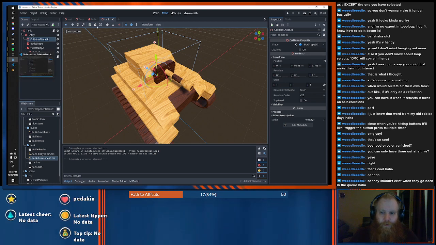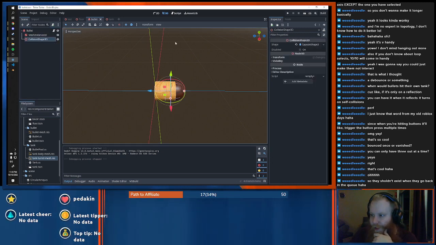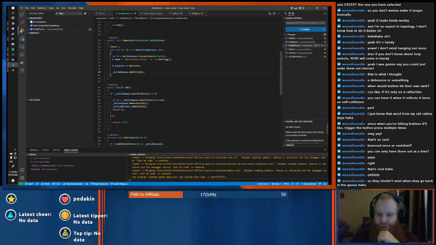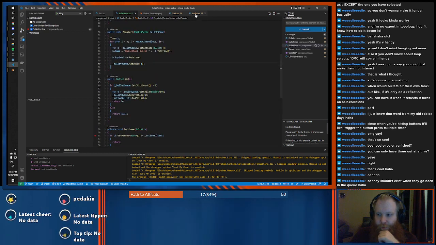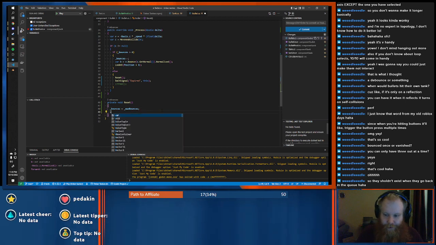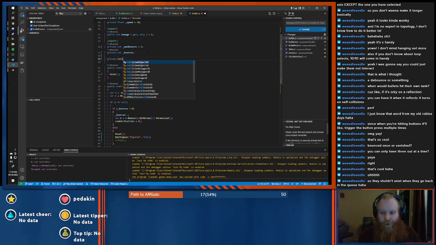So let's see, bullet. I wonder how I just disable? Oh, there is a disabled checkbox right there. So let's do this. Reset. Oh, bullet. Reset will also do visible is true. And we're going to need a private collision shape.